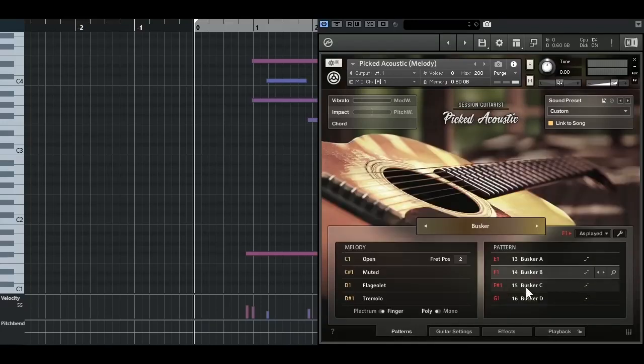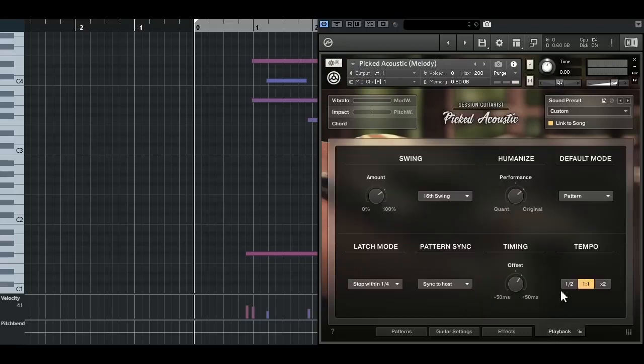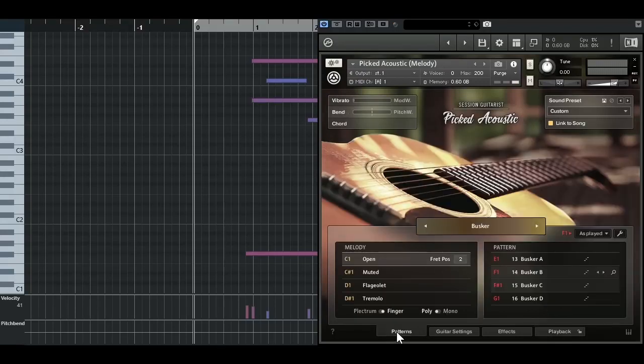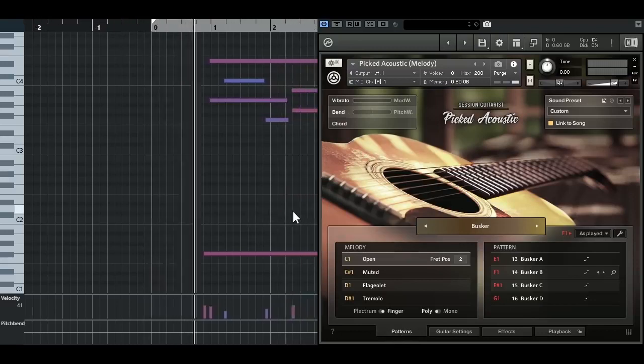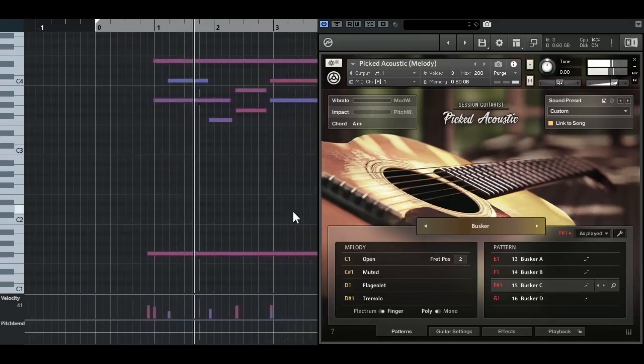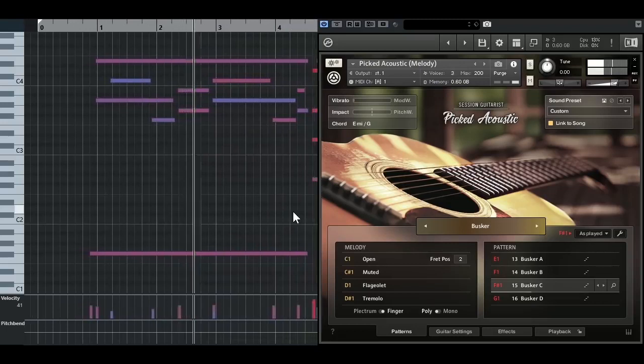Now patterns are played by default, and holding down a melody key switch temporarily puts the instrument into melody mode, allowing us to add licks or fill-ins to a performance. Here's what you can do to make the performance sound as authentic as possible. The pattern feature works best when using the instrument within the DAW.